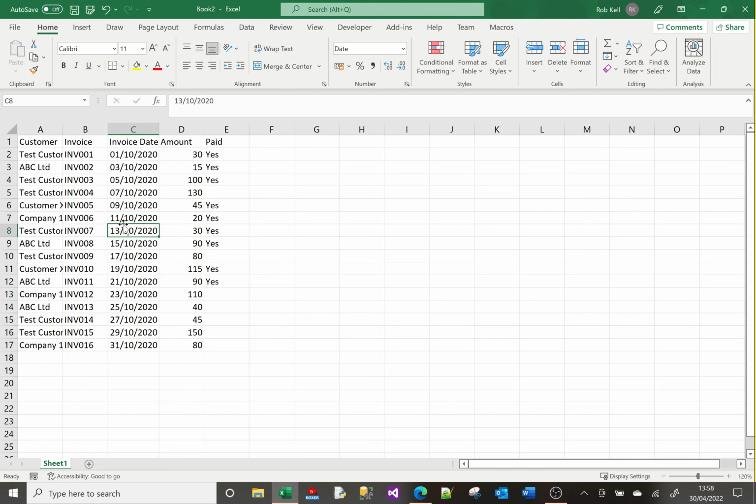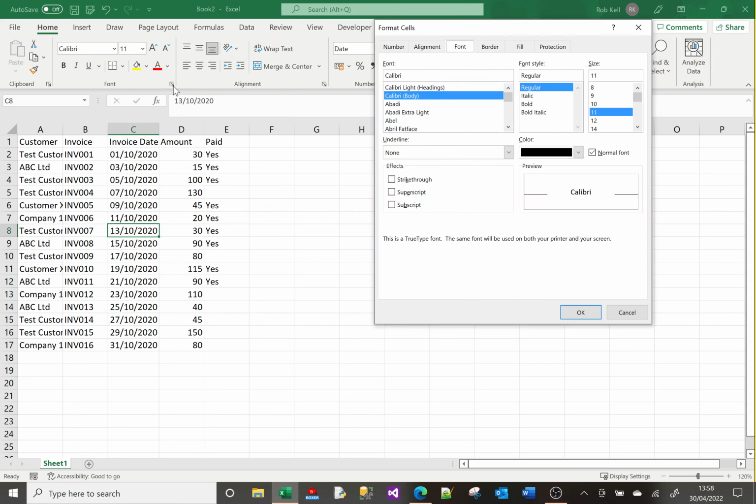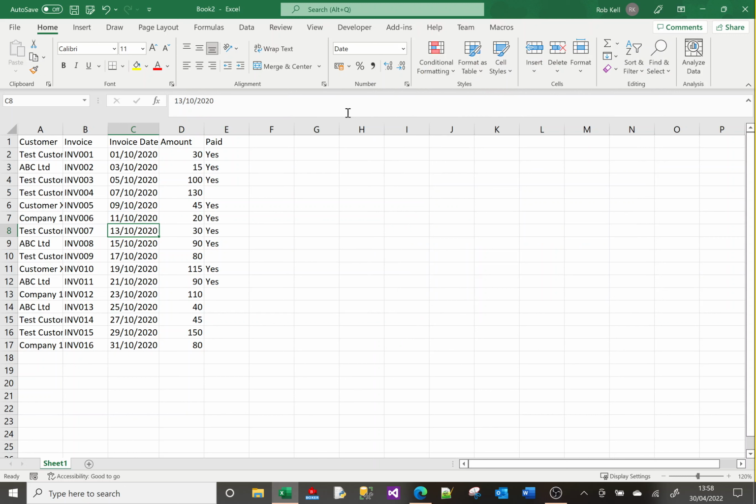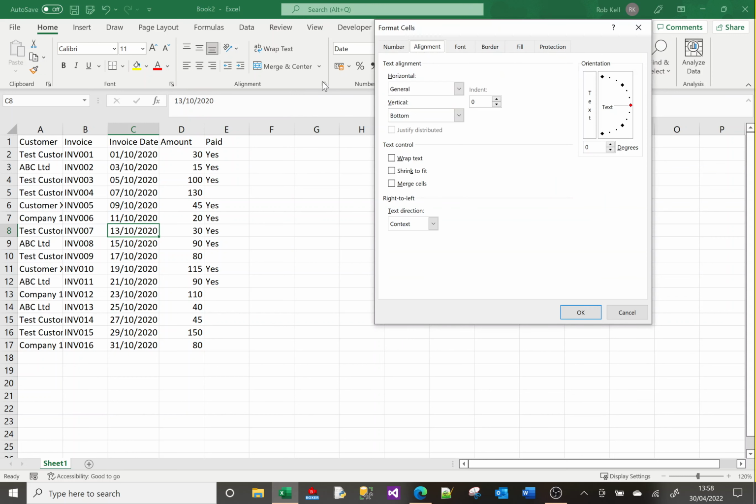So in the home toolbar here, we've got lots of formatting options, all of them in little subsections. So you've got the font here, you've got alignment, you've got numbers, styles, you can see, and each of these little sections has a little arrow at the bottom right that, if you click it, will take you to more options. So if we click on these things, it takes you to extra options.